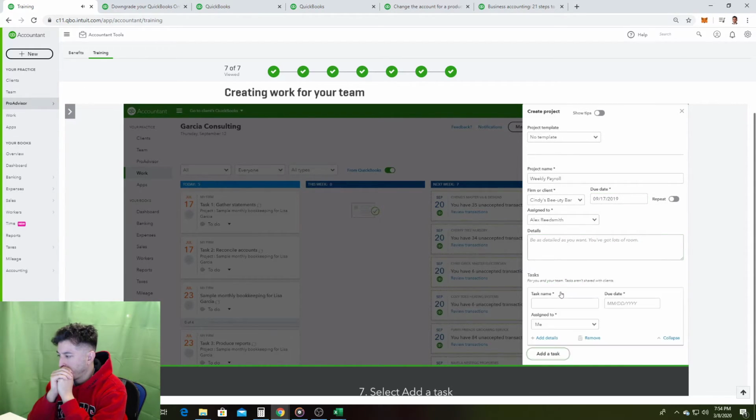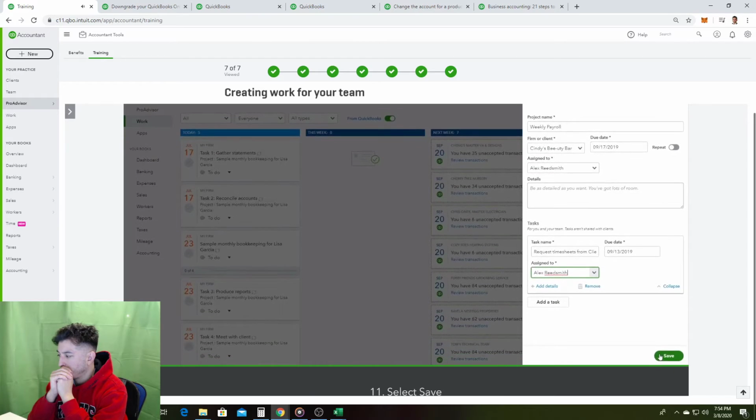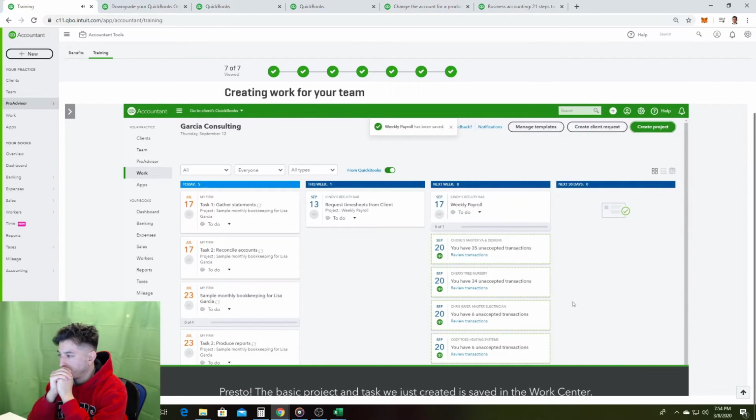Select Add a Task. Name the task Request Timesheets from Client. Select the date the task is due. Allocate the task to Alex Reedsmith. Select Save. Presto! The basic project and task we just created is saved in the Work Center. Lisa can add as many tasks as needed to manage this process.